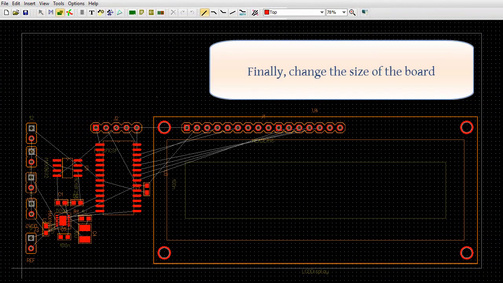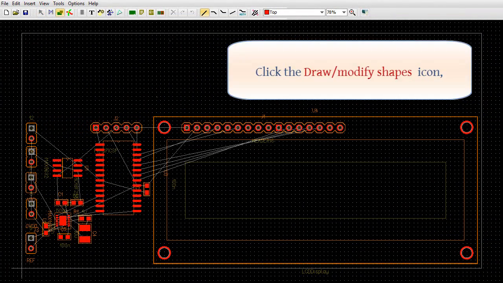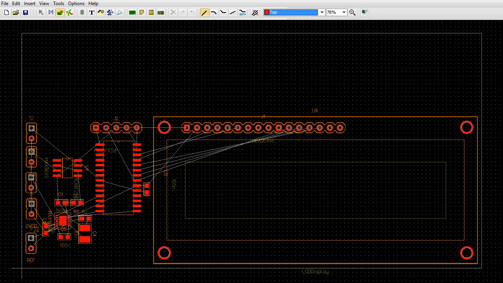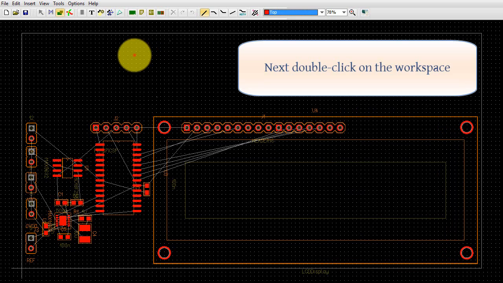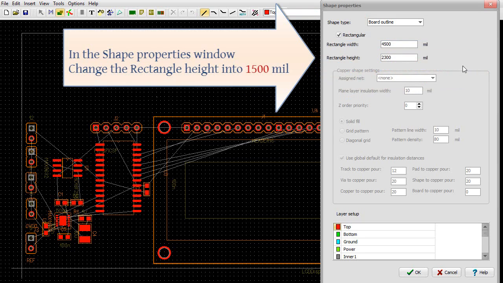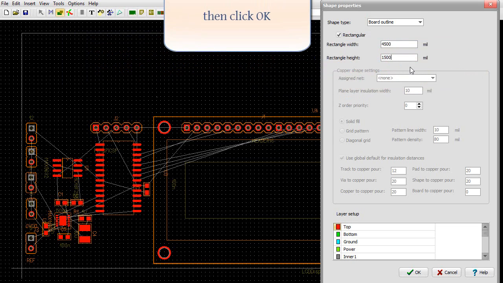Finally, change the size of the board. Click the Draw Modify Shapes icon. Next, double-click on the workspace. In the Shape Properties window, change the rectangle height into 1500 mm. Then click OK.